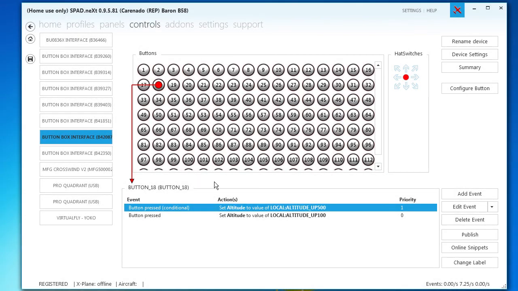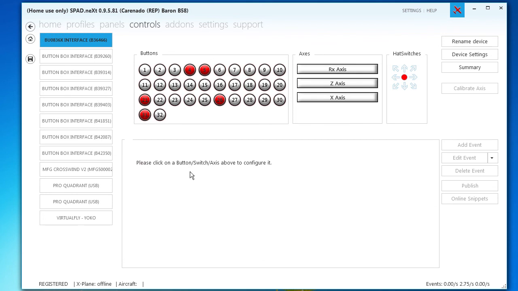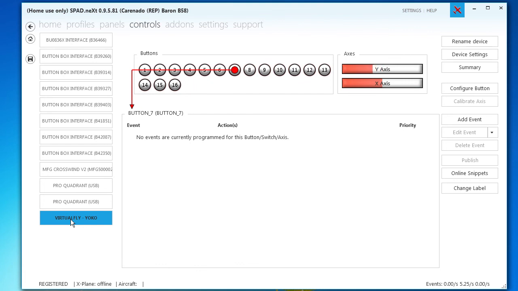There's one more thing I'll show you. Mostly we've looked at programming BBI32 Leo Bodner boards here, but I've got one Leo Bodner BU0836X interface. Now if you're familiar with the Bodner boards, you know that's got analog axes on as well. And if I twiddle my rudder trim axis, you'll see that this program understands analog controls as well. If I go to the Virtual Fly Yoko, for example, manipulate the yoke, you'll see that I could map my analog axes from here as well.